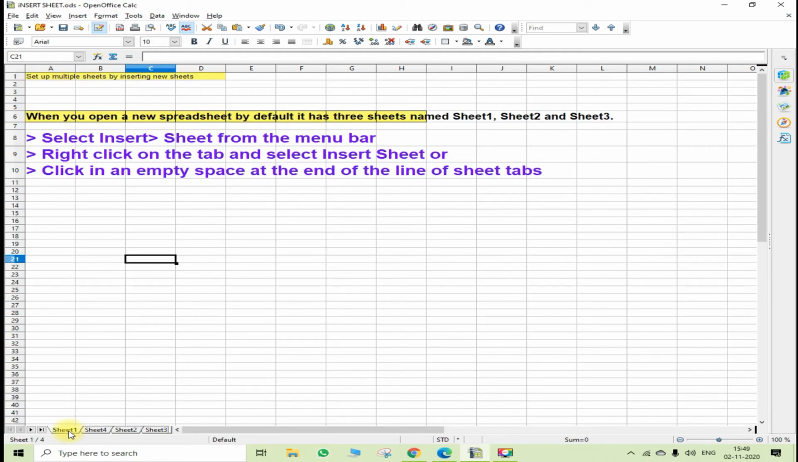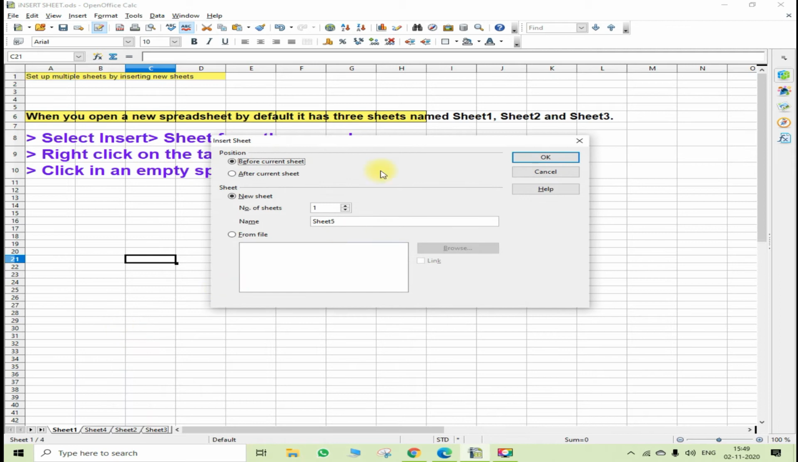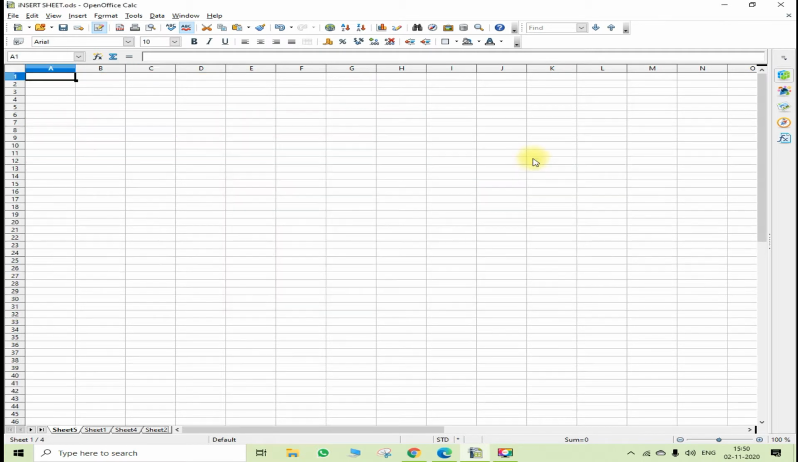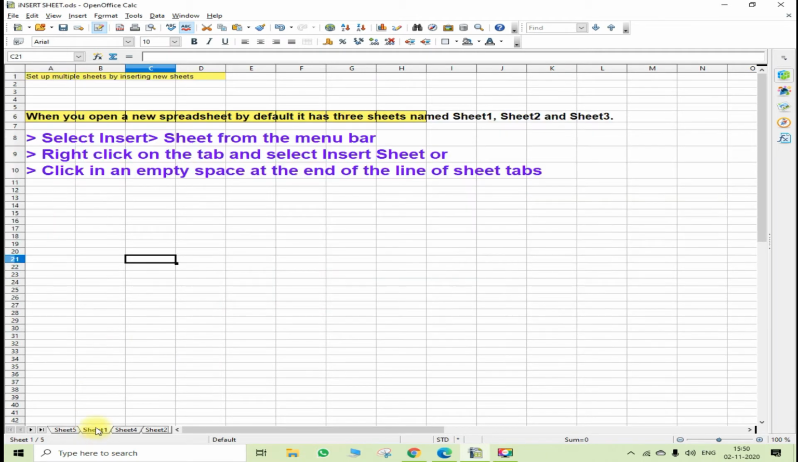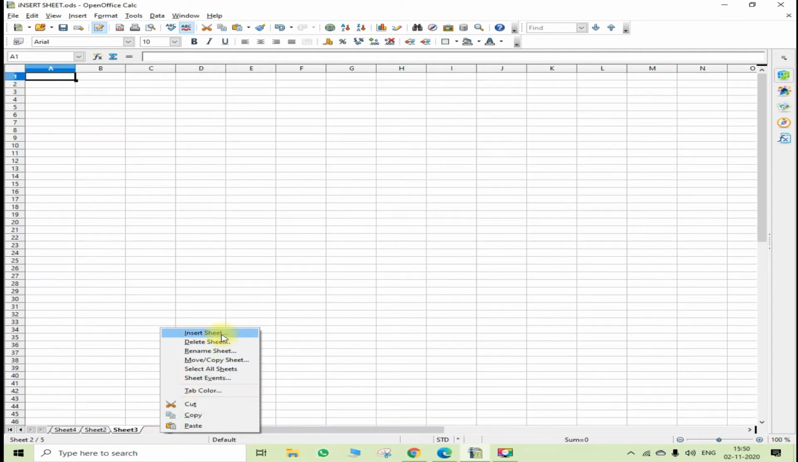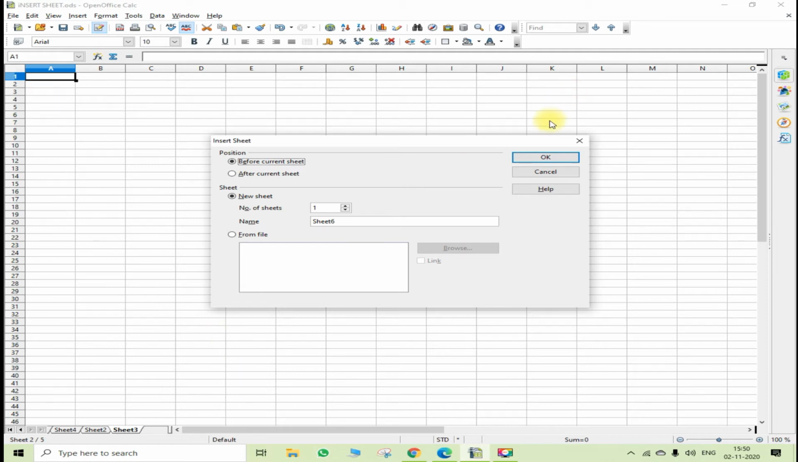Then again, right click on the tab. Just right click on the tab and you will get this Insert Sheet button. Again you will get the same dialog box. In it, you choose before or after, and if you want to write the name of the sheet, you can write the name of the sheet and click OK. Okay? Then the next one is to click in an empty space at the tab. Where you find empty space in the tab, you can click there and create a new sheet. Okay? So this way you can get the dialog box and create the sheet again.